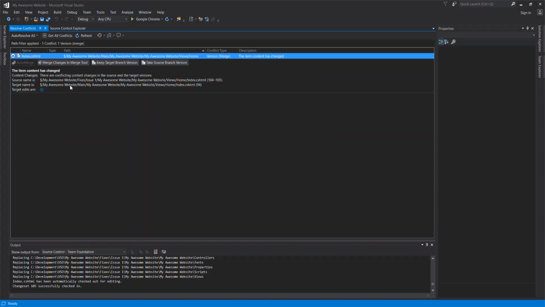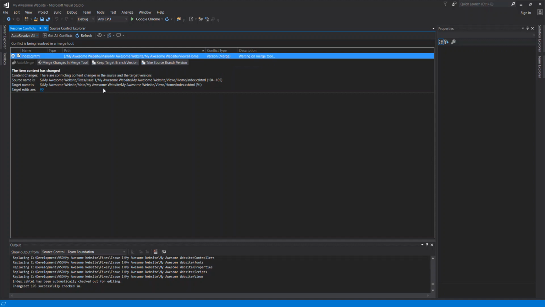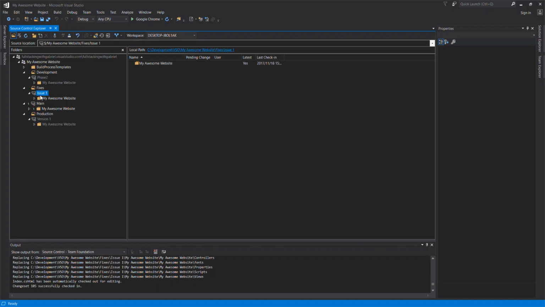Okay, so it's just telling me there's a conflict, so I want to go and use my merge tool. I want to select which change or which version of the file I want to accept. I want to accept this one, and I will accept merge. All right, and now my issue one is of the same state as my main branch. And here the icons have changed slightly. So all it means is that I have changes which haven't been checked in yet. So I'll do the check-in now.